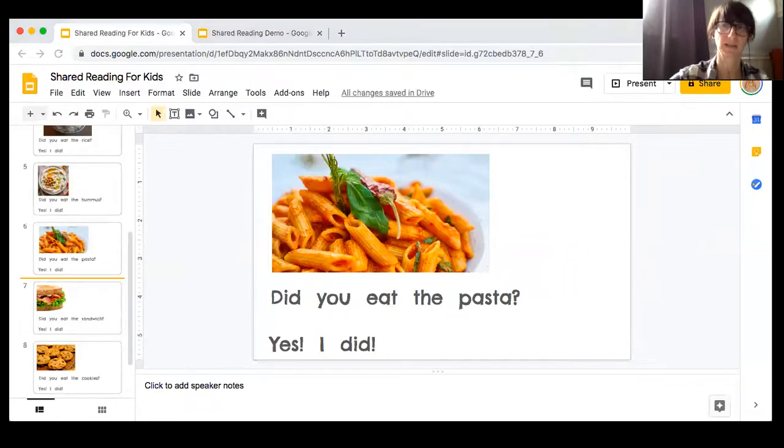I'm going to stop sharing. Hopefully this helps you think about how you can do shared reading with some of your little readers and keep them on their way.